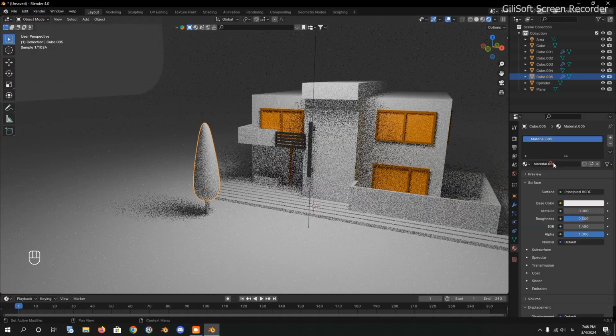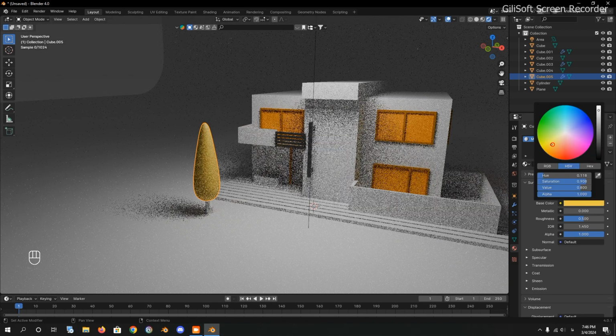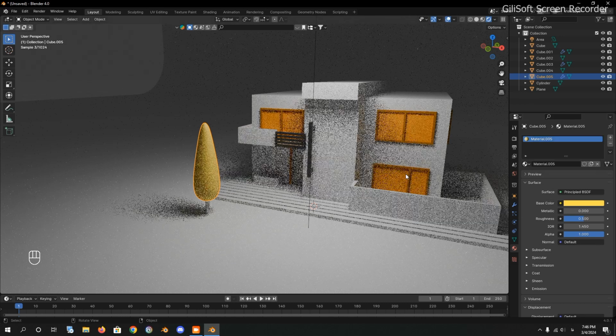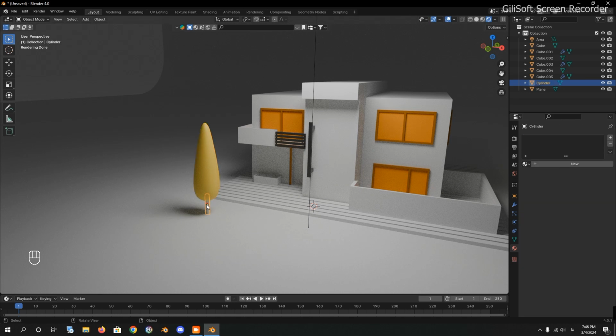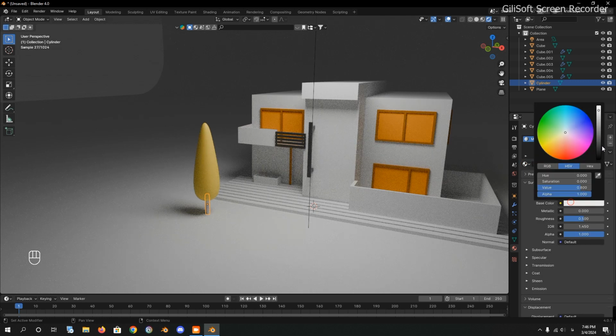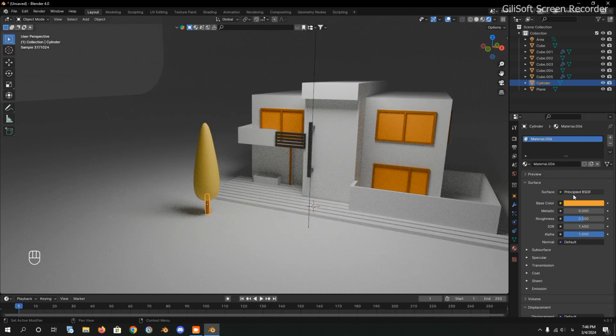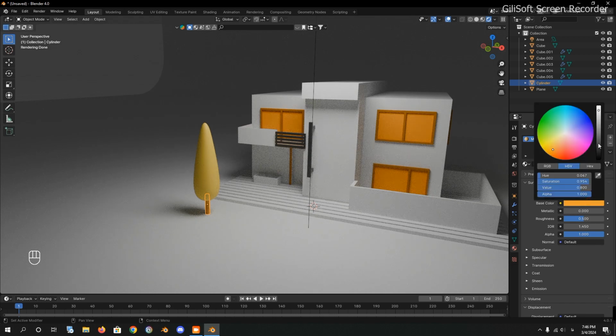Select that object, go to material and add something like yellow color for this. And also choose this object, go to material. I mean, yes, let's make a dark brown for this.